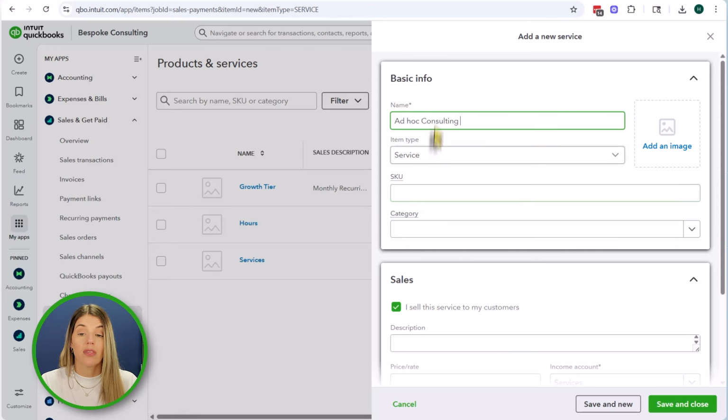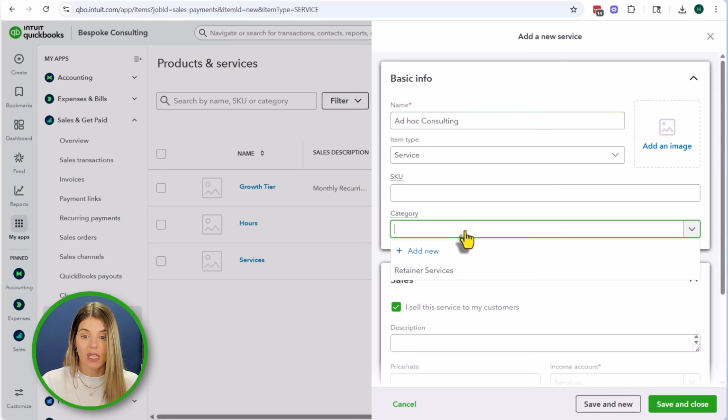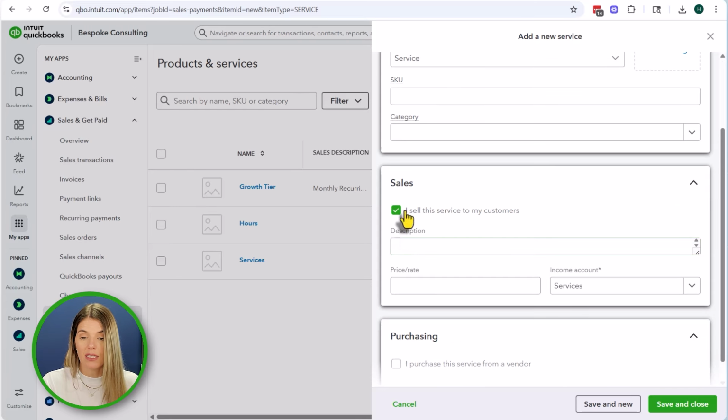And now this is what your client sees. So you might not want to name it something that doesn't make a lot of sense to your client. You want whatever you sold them to make sense in the name of your product and service, because this is going to be on the invoice that they see. So let's say that that is the case. I'm not going to put a category on here, and I sell this.